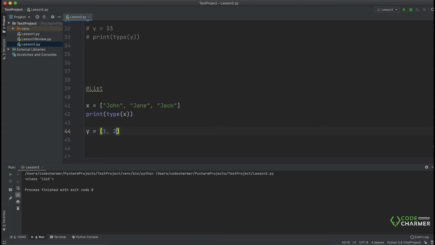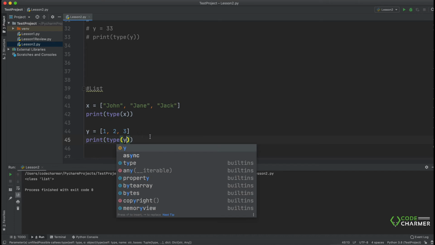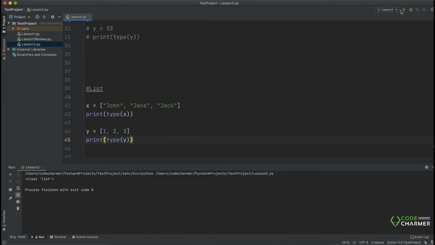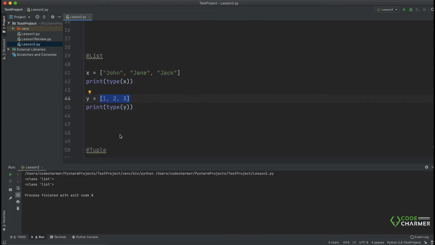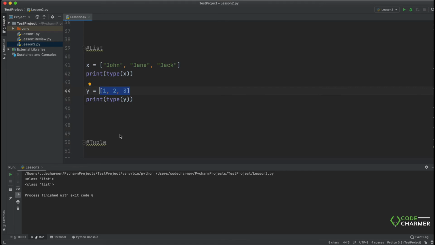And same thing, what you can do is put numbers in there. And when you print this out and you do type of Y, you're going to see it is still a list, but this list just has numbers in it. So this is how you classify a list. And let's take a look at tuple.